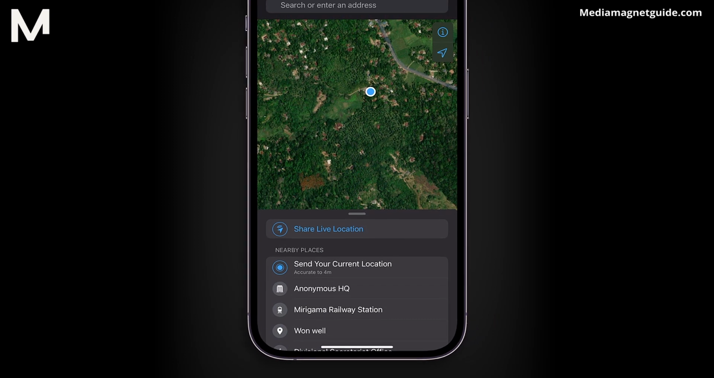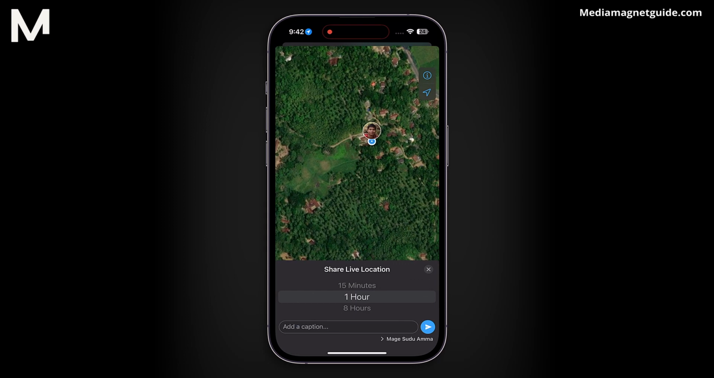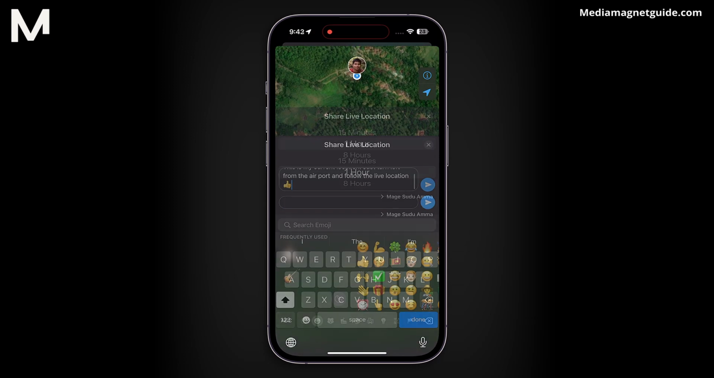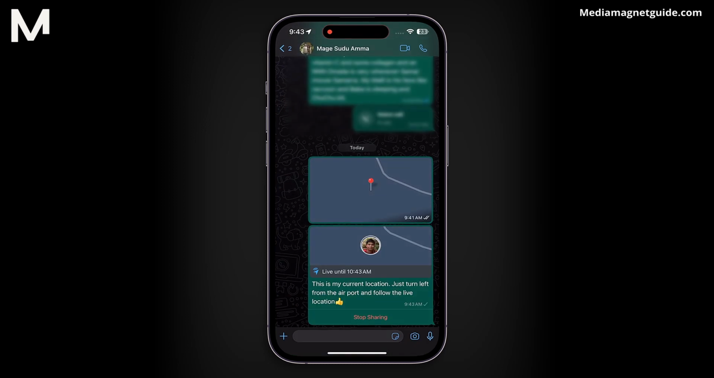Additionally, WhatsApp allows you to share your live location for a specific duration. To do this, follow the same steps to reach the location sharing menu. After selecting Location, you'll find an option for Share Live Location. Choose the duration for which you want to share your live location: 15 minutes, 1 hour, or 8 hours. Tap the Send button, and the recipient can now track your live location during the specified time frame.